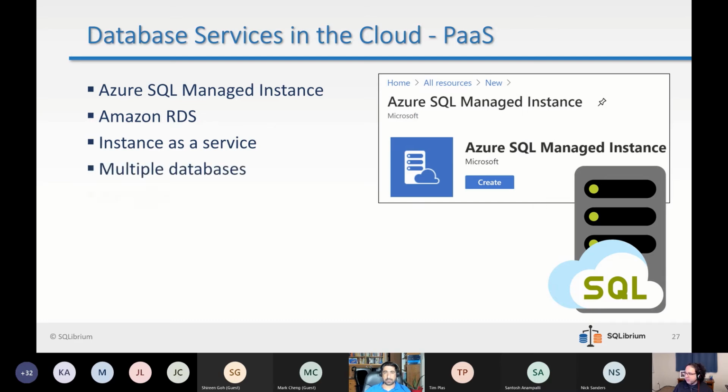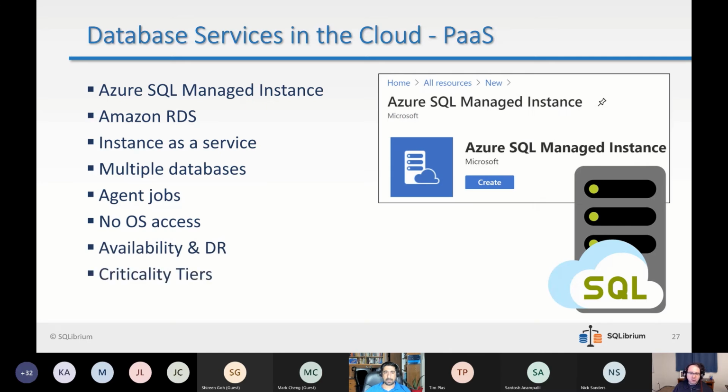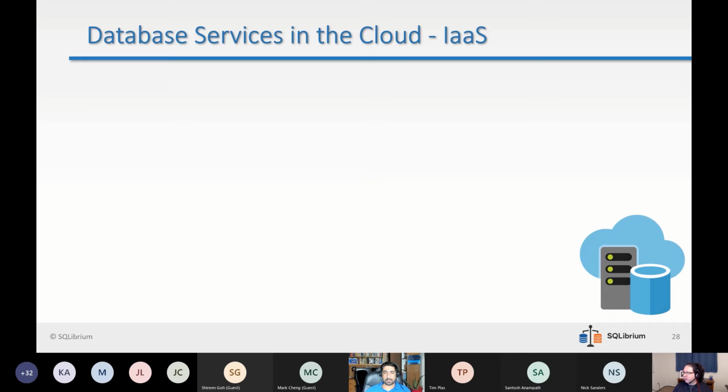You get multiple databases, you get the agent job scheduler, you can send emails, you just don't have operating system access. So for most of the cases that we deal with in the cloud, managed instance is really the right approach because I can just back it up, restore it into there, and it's just going to work. Availability works the same way. You've got criticality tiers, either standard or regular or business critical tier. And other than that, it's just a SQL Server. It just works.